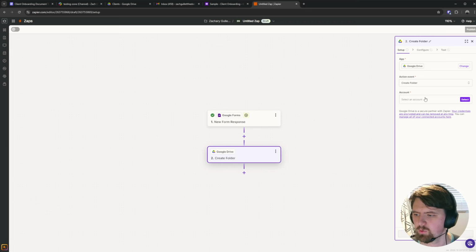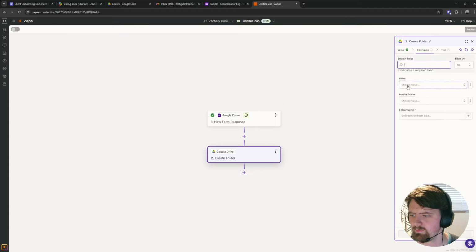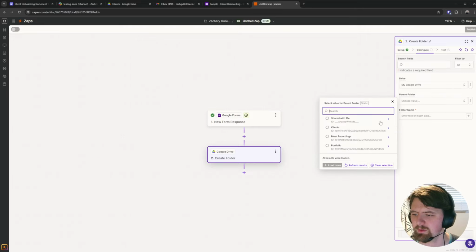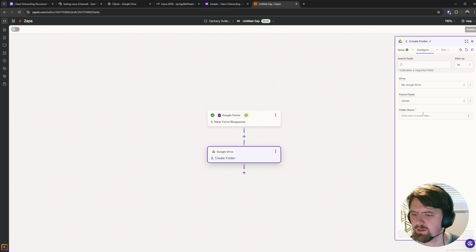We're going to create a folder. And let's select the account. All right, and I'm going to go ahead and select My Google Drive. This is actually not necessary. By default, it'll select My Google Drive, but we'll go ahead and select that anyway. And now for the parent folder, I'm going to put all of these inside the client folder itself.